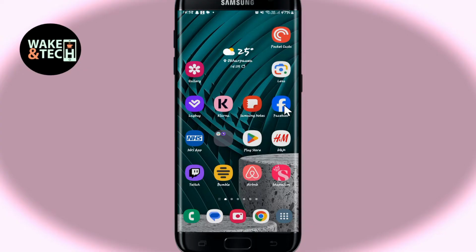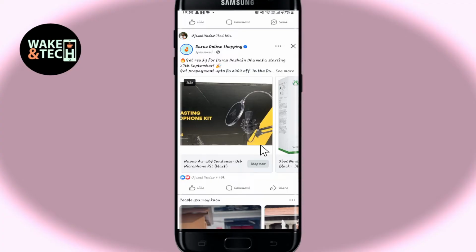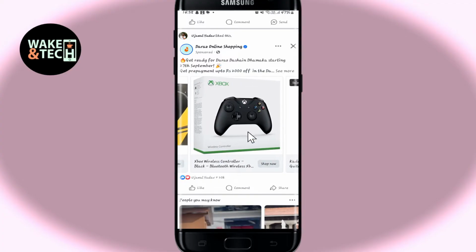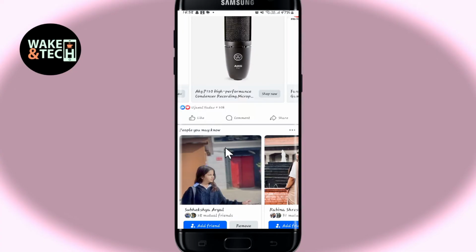First of all, open up the Facebook application on your device. And once you open it up, log into your account if you haven't done so already, using your email address and your password or your other credentials. After logging in, you will be taken into your homepage.